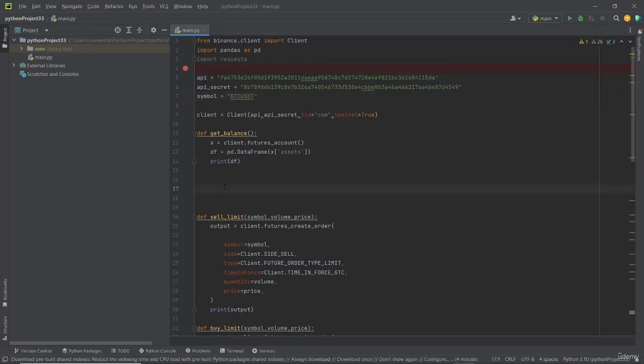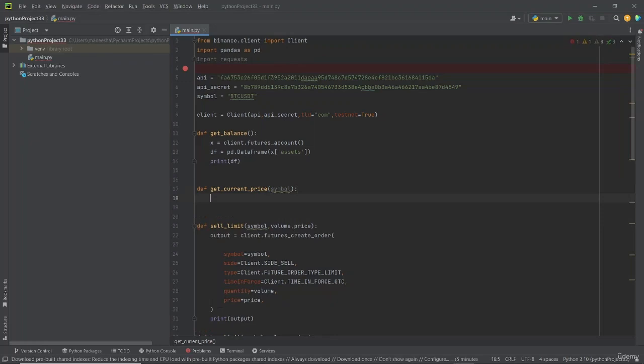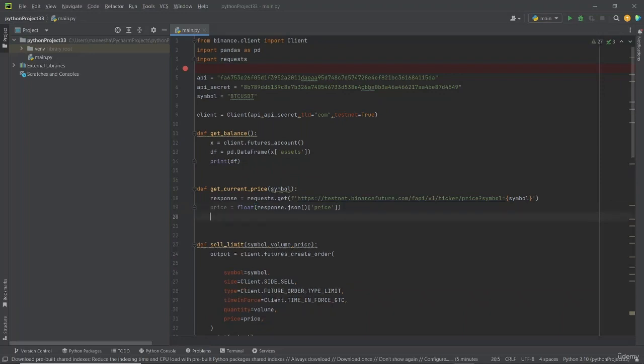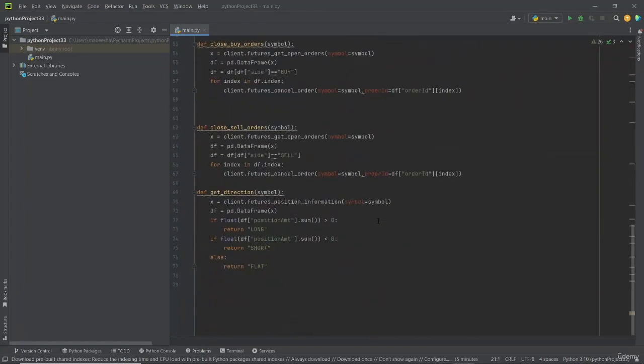Now I am creating the function. Within the parenthesis, I am going to pass the symbol as the parameter. Now these two lines will get the price from Binance testnet. Now I want to return the price. Return price. Now let us check this function.